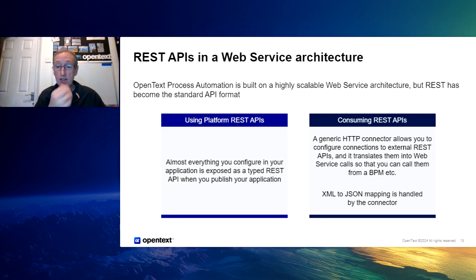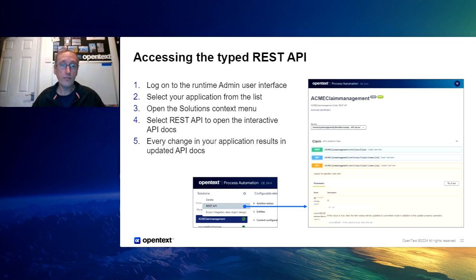So what do these things look like? I said that when we configure an application, we generate a REST API, and that's a really important point. It's a typed REST API. You can access it by logging on to the runtime administration user interface. You see the list of applications that you've got configured. You click on the settings icon on the top. You can choose REST API, and it takes you to the Swagger page, the Open API spec page.